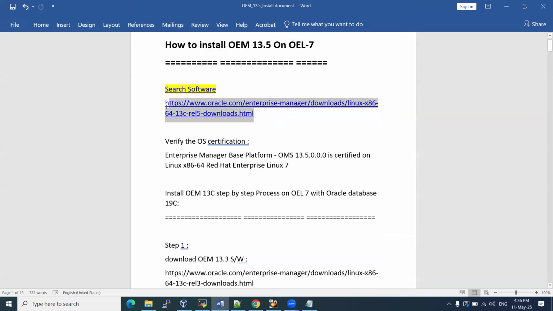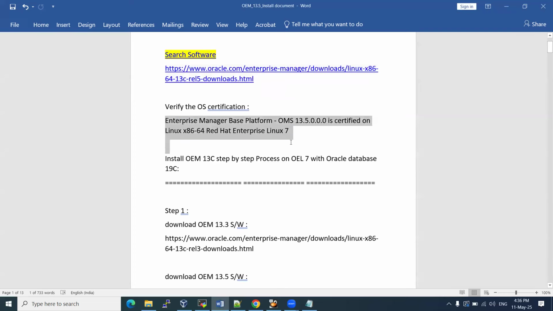If you want to download it, you can go through this. I have given some snapshots in our previous videos on how to download software from the edelivery.oracle.com location. And we need to check the certification matrix, whether this OEM, Oracle Management Service, the 13.5 software, is certified with Oracle Linux 7.